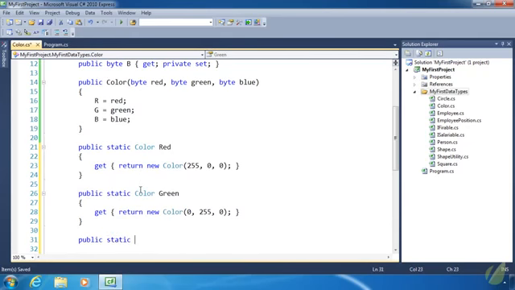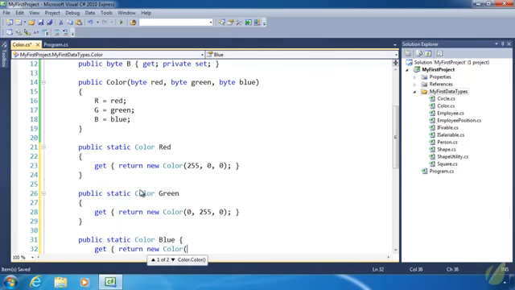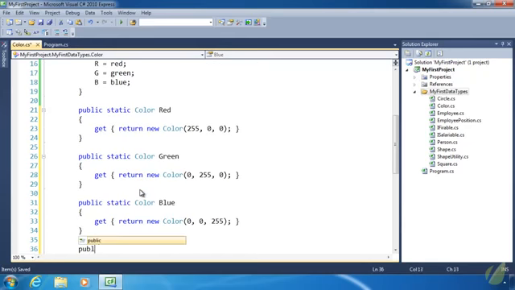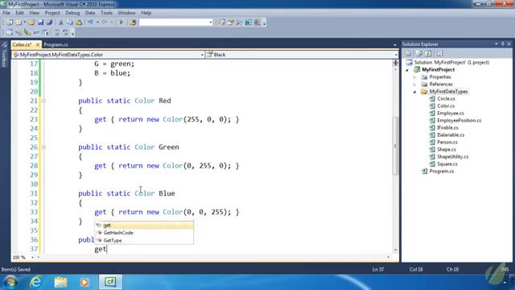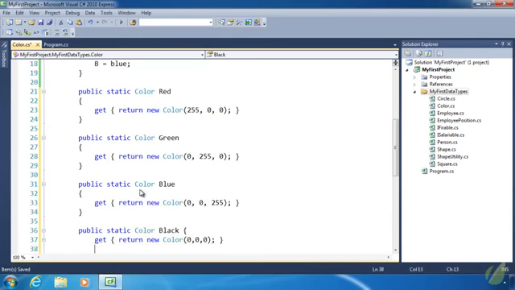Blue, Color Blue, return new Color 0, 0, 255. We're almost done. Let's have black, static Color Black. I can't type under pressure. I can type just fine in my office or when there's no recording equipment going, but put me under pressure and I start typing typos left and right.